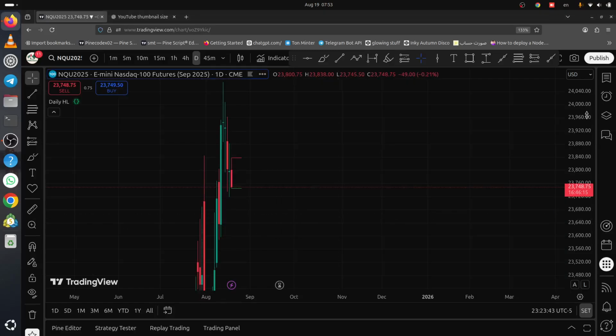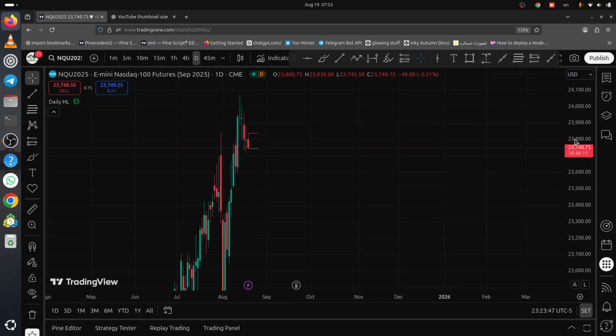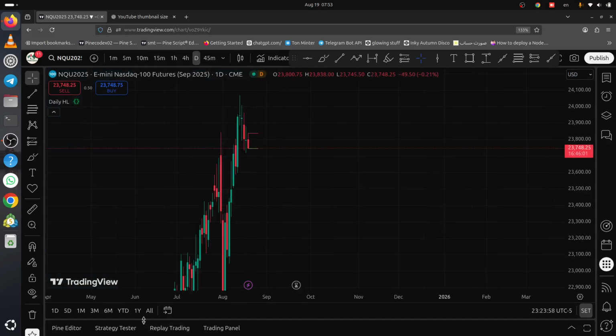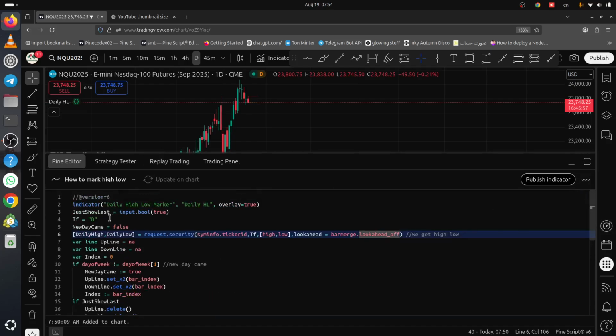Hi, today we want to talk about how we can mark the high and low of the daily or other time frame, and see it in a lower time frame. Okay, we come in daily. Here we first define our time frame. We set daily, you can change it. Then we get our time frame here. We get the high and low of our daily.